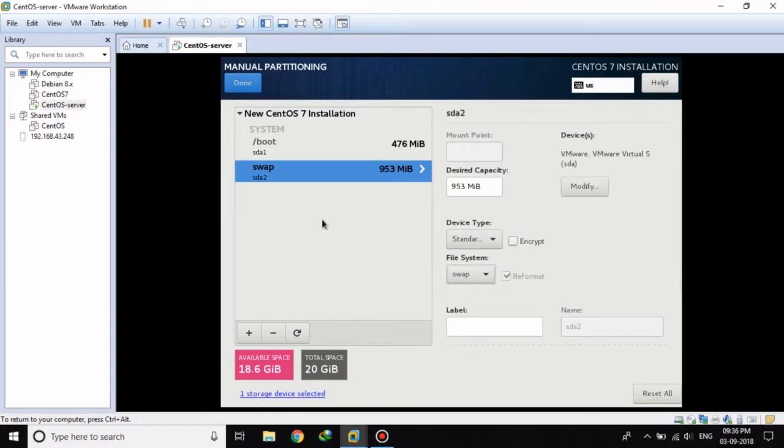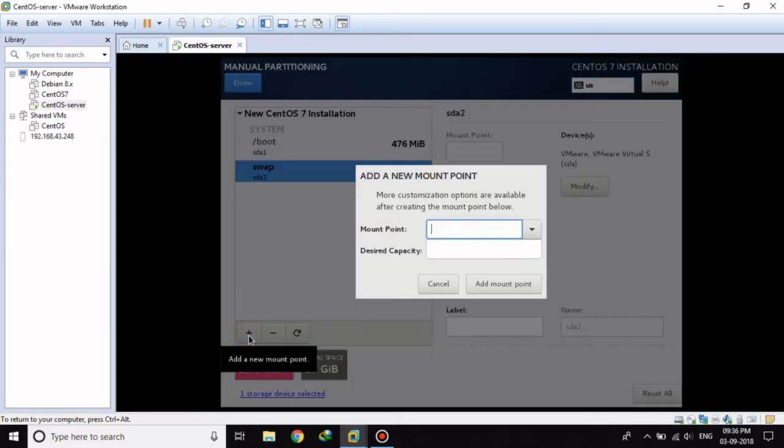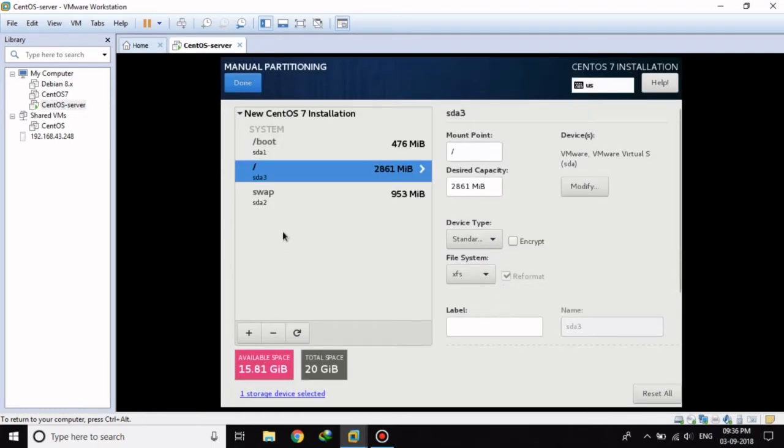Okay, now here the trick comes. Now we'll create the other partitions using the LVM partitioning scheme. So first of all, we'll create the root partition, let's say we assign it 3 GB of space. Okay, we'll use 3 GB for the root partition, and the mount point should be slash. This is the root partition, the main partition of a system. Okay, now as you can see over here, it is almost 3 GB.